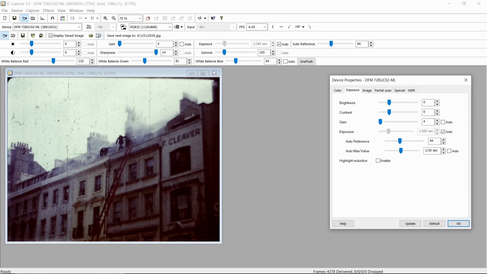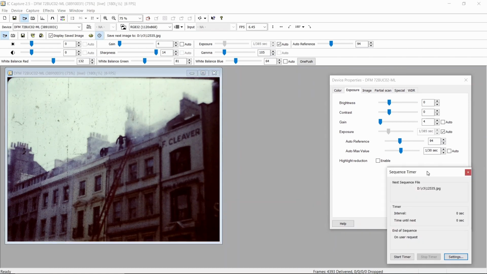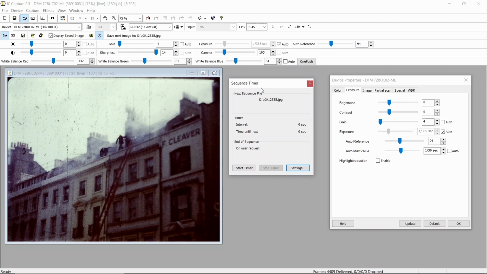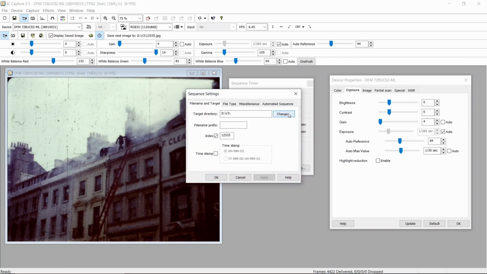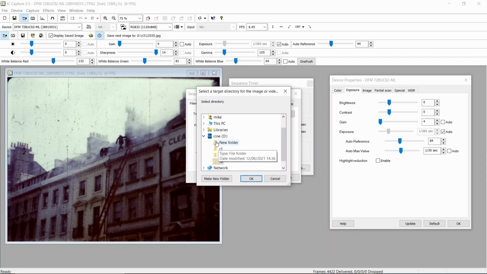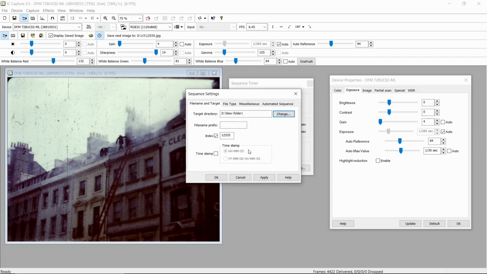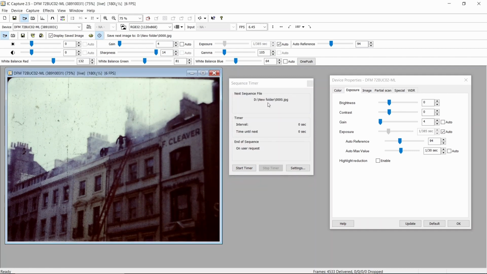So what I need to do next now is set up the sequence timer and where I'm going to save my images to. So the first thing I'll do is click on settings, go to file name, and we'll pick up that folder that I've just made on the card. I'm going to reset my index so we start with zero. I'm going to apply that, and we can see now it's going to save the images into D, new folder. The next thing I need to do is activate my external trigger.